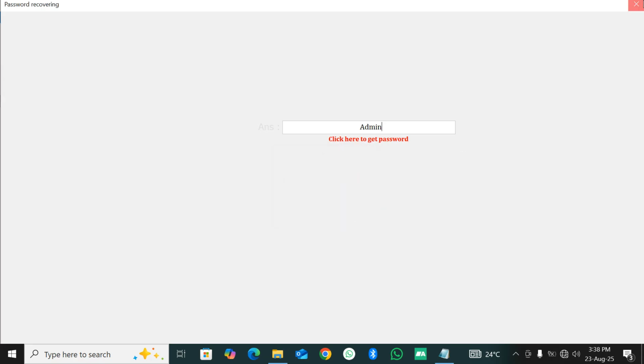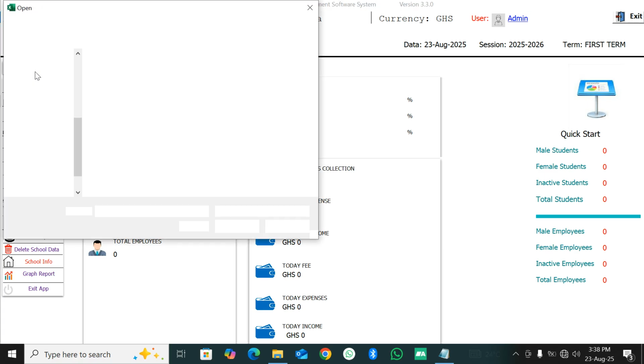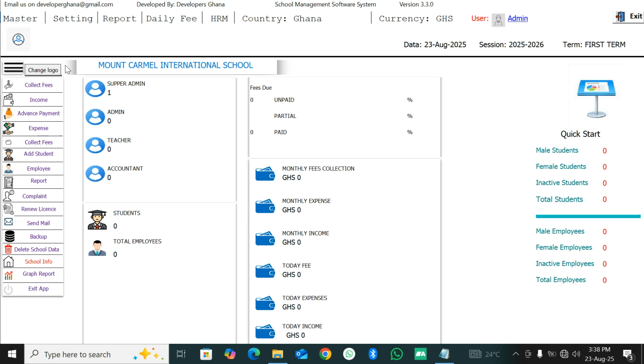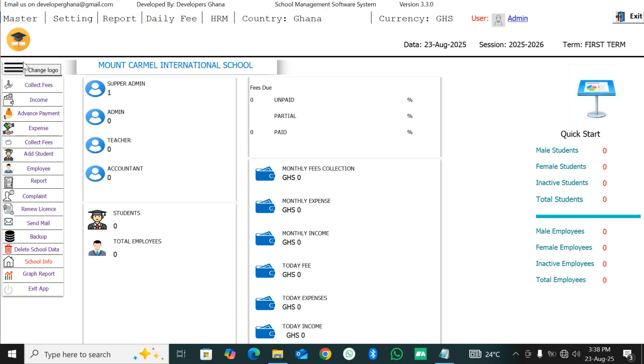If you want to change the logo, you just have to come here and change the logo. You select the logo you prefer. Then you have your logo changed. But I like the previous logo, so let's go for that. I like this logo because it's very clear.